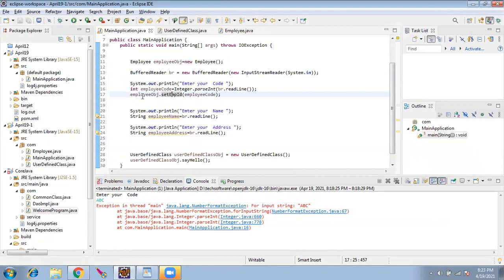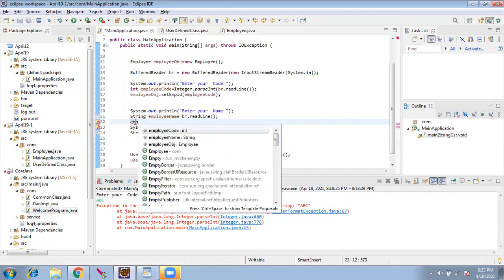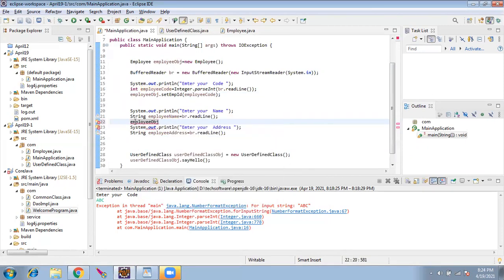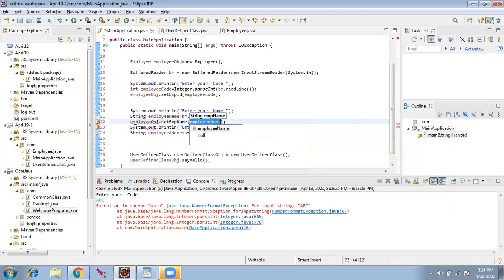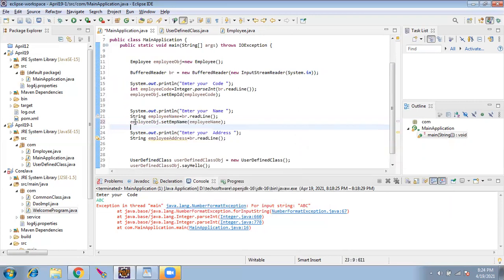This is what we are doing here. Employee object dot set employee ID, whatever is coming inside. Next, employee name I have to set now. So employee object dot set employee name and employee name. That's all. Now assume that I have not set the employee address into the object.